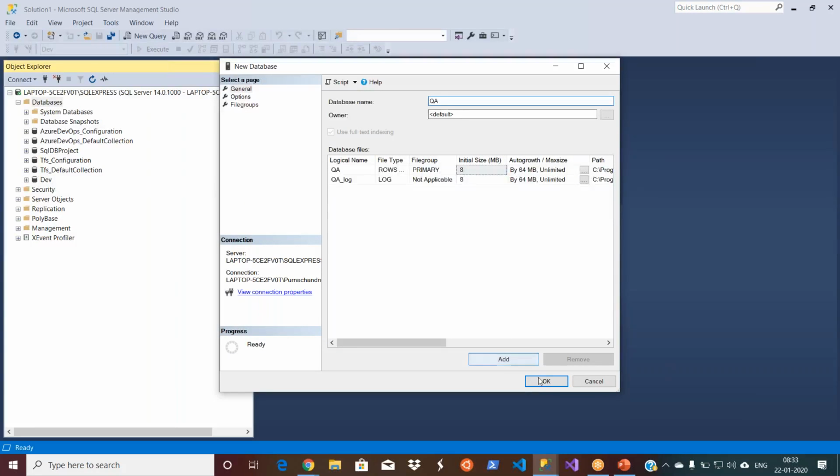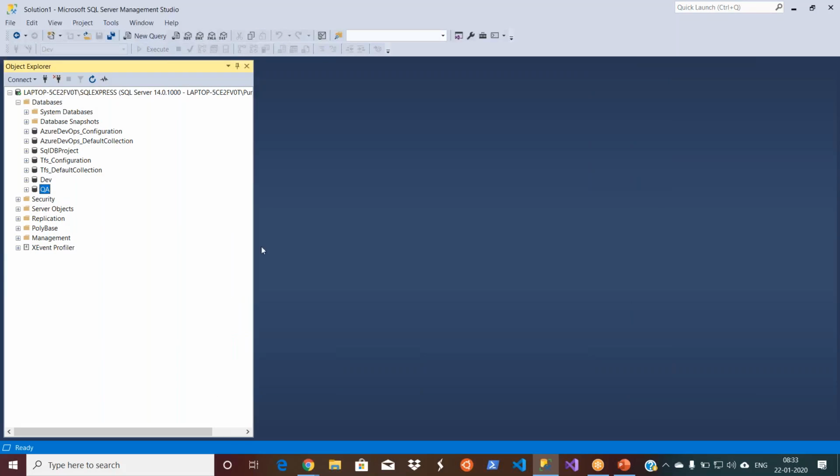I'm not changing anything here. Let's go and. So this is where the concept comes into the picture, right? Now, to move your tables and procedures to the QA database, you are not the person who is moving it. Some DBA has to move it.